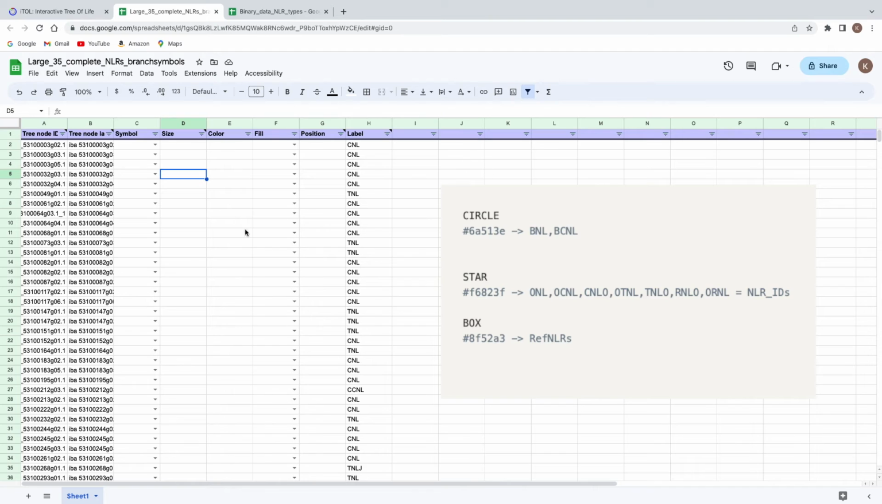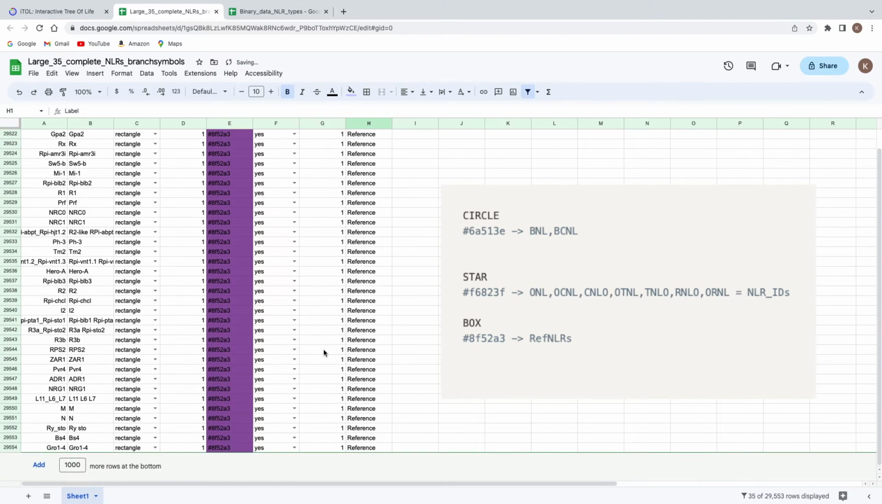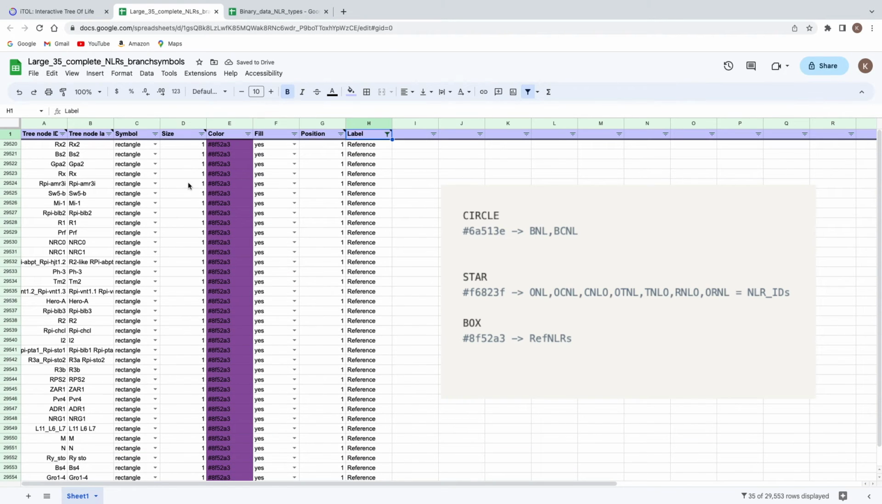Once you've synced your iTOL account with the iTOL extension on Spreadsheet, as shown before in the color strip tutorial, you can choose your tree, and this is what the branch symbol spreadsheet looks like. I've already noted down all the NLR types and filtered them out by shape and color according to my key to the right of the spreadsheet. For the reference NLRs, I've chosen the color purple and the shape of a box.